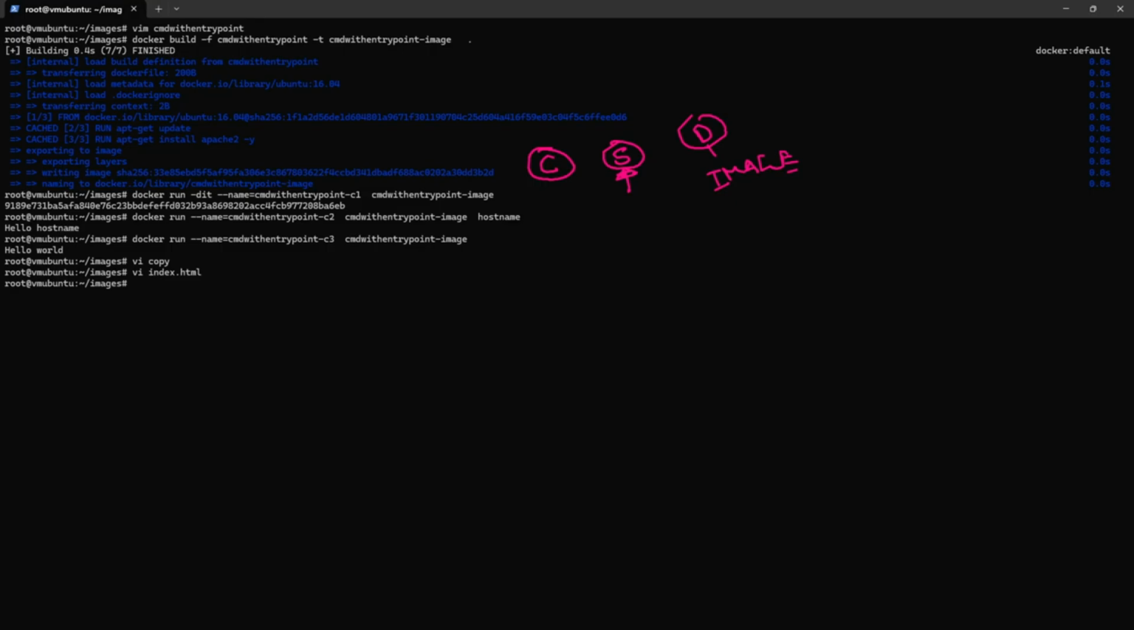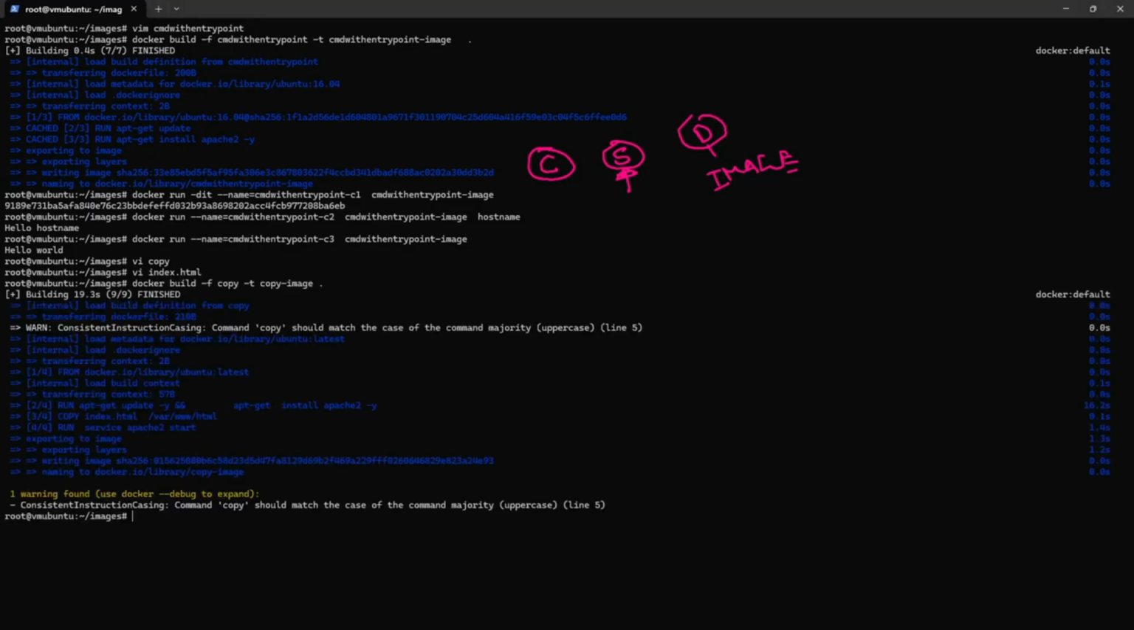Let me quickly create an image from it. Docker build -f, the name of my Docker file is copy, and -t, the image name, and a dot. Okay, so my image has been created. The next thing I'm going to do is create a container from it. My container has been created.